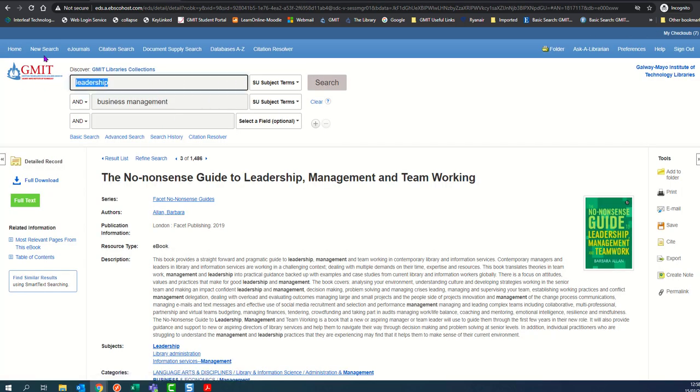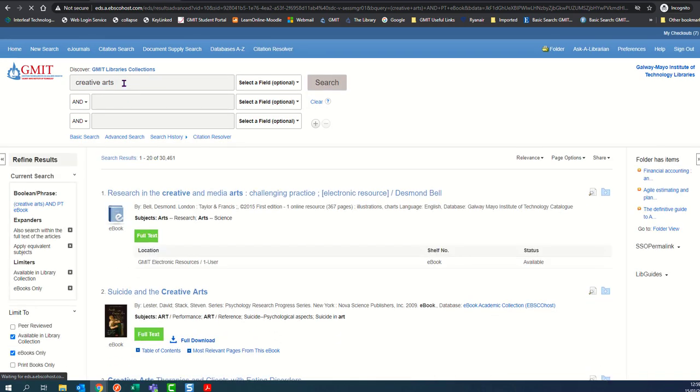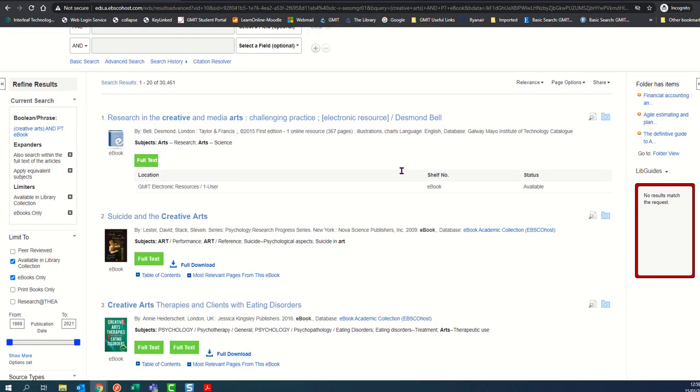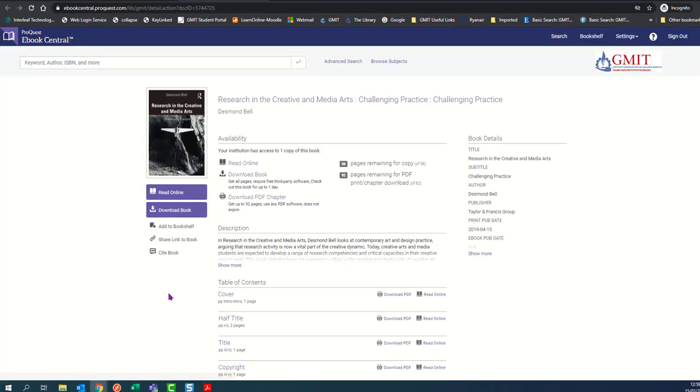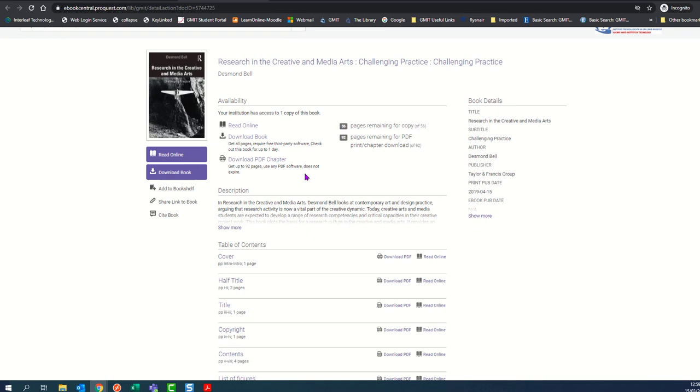If we go back and try a different search, it does remember that I'm looking for ebooks, so it will bring up ebooks for me. And if we want to have a look at this first one here, we have the full text button here. So just to open the full text, and just to show you, this one is in a different interface because it's a ProQuest ebook. We have the same type of information available here, telling me we can read it online, but we can also download this ebook, and we can download a PDF chapter for up to 92 pages.